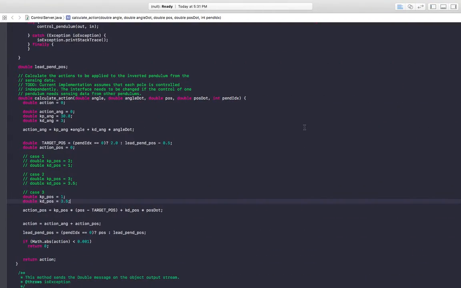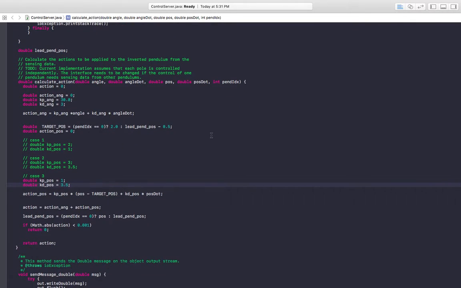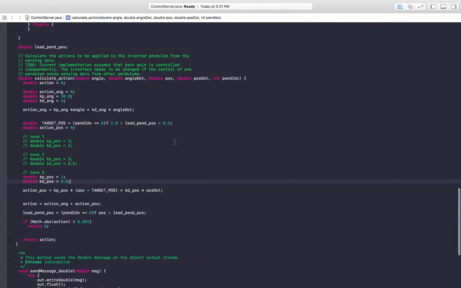Just to give you a quick look at the code. So this is it right here. This is the new calculate action function. And I am using Osan's real nice implementation. Thank you, Osan, a lot for your work.